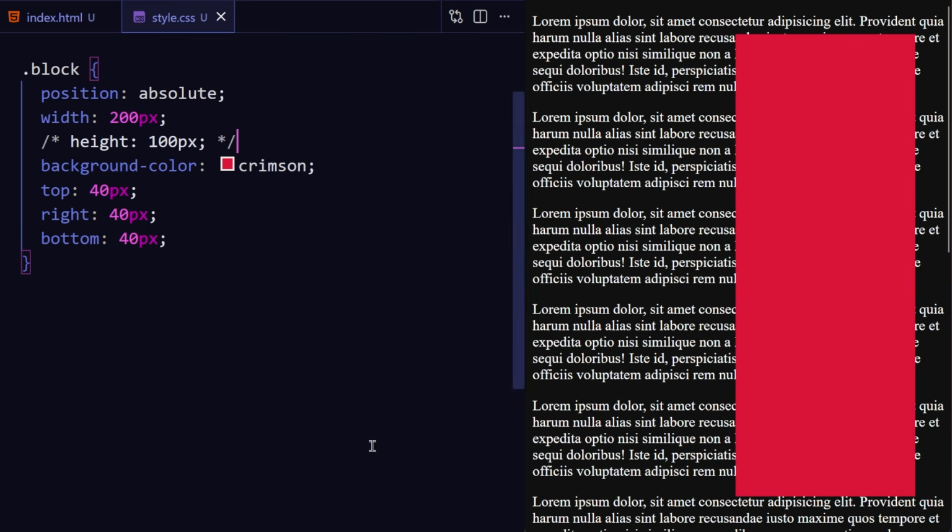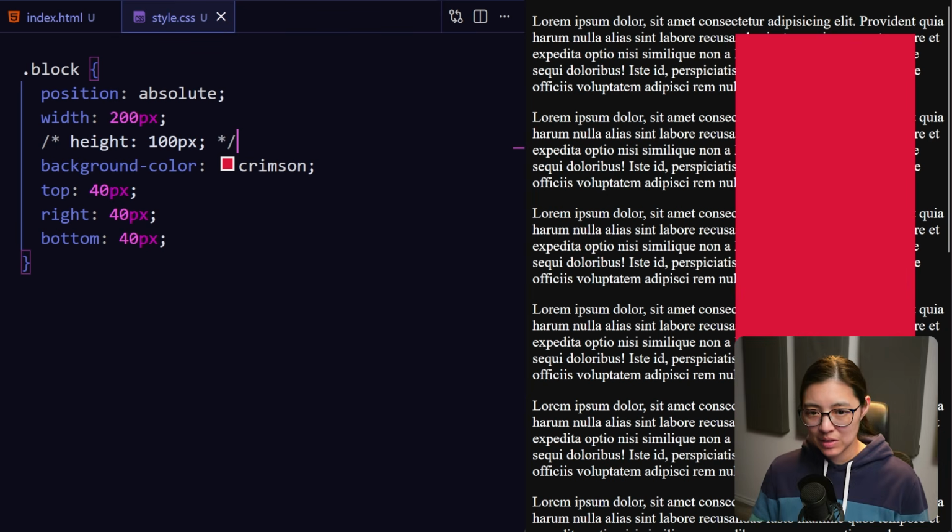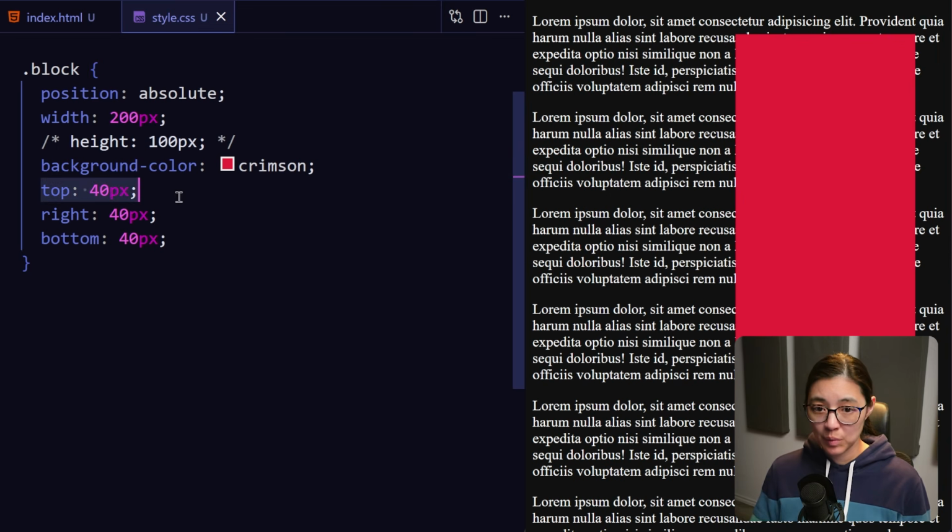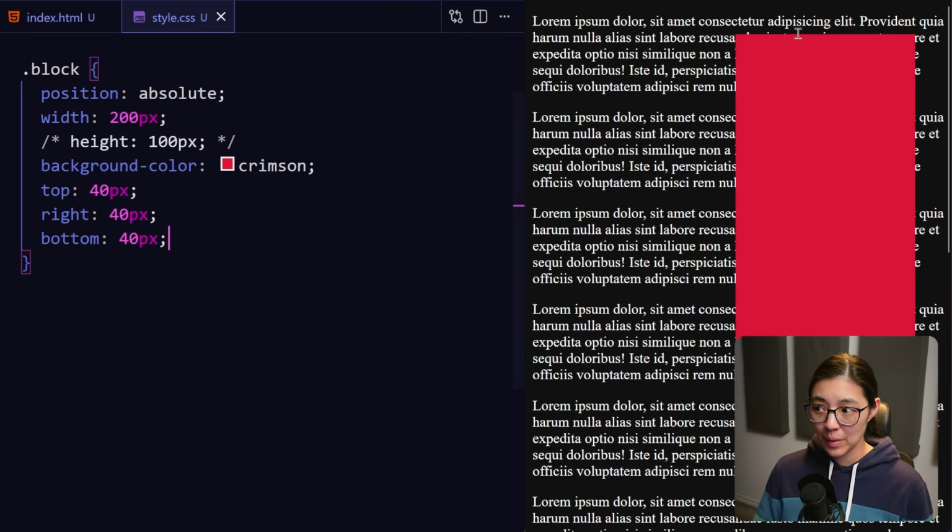So what's happening here is that with absolutely positioned elements, if you set both top and bottom properties, the element will actually be allowed to change size in order to position itself in both of those directions. So the top of the block is now 40 pixels from the top of the viewport, and the bottom of the block is also 40 pixels up from the bottom of the viewport.